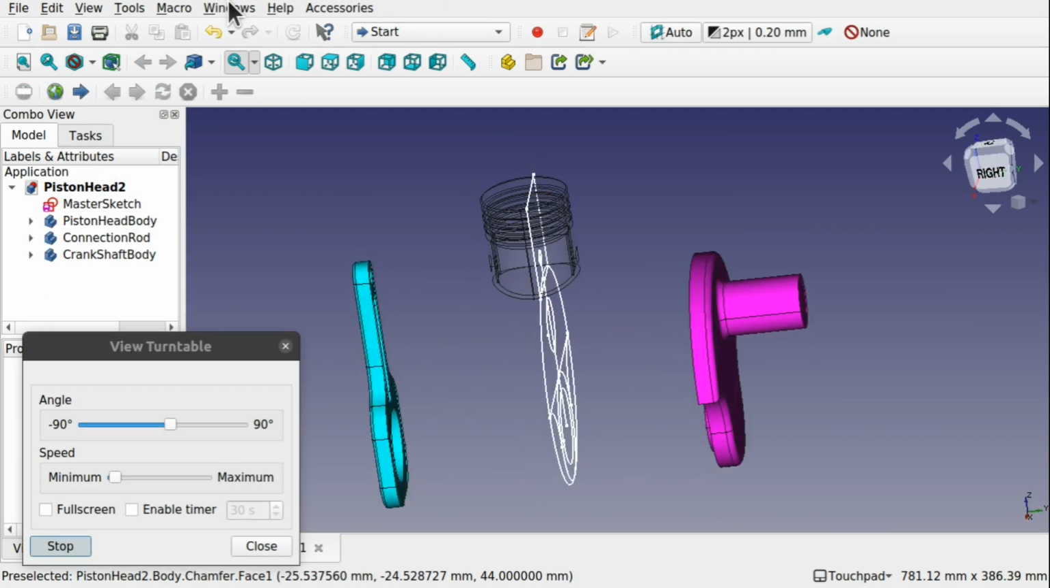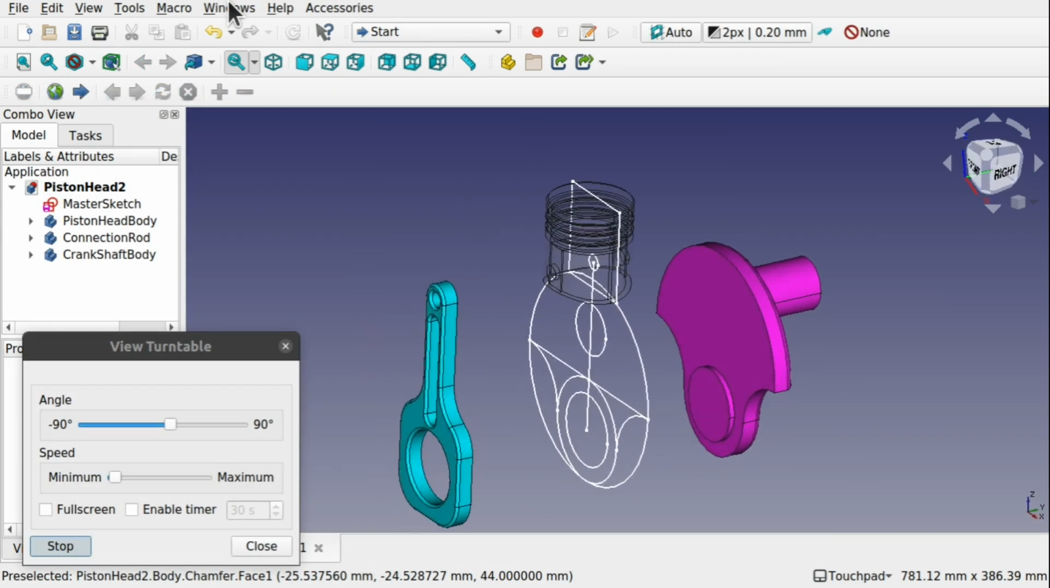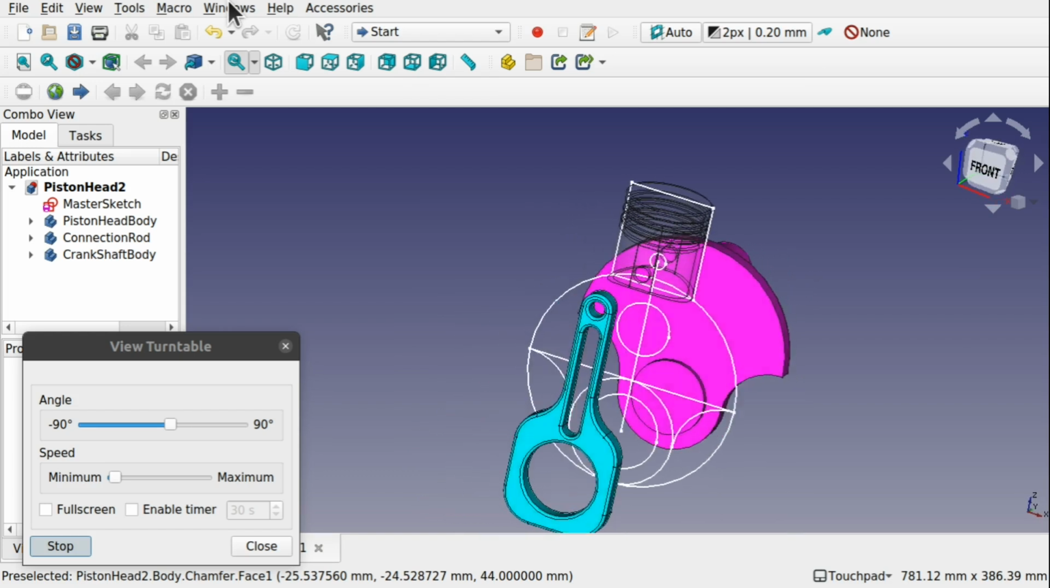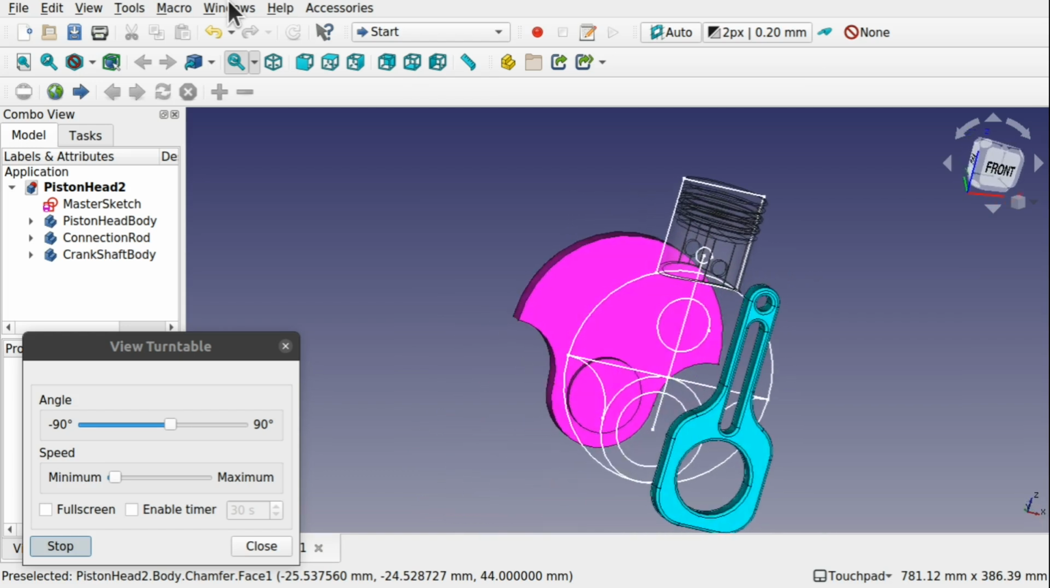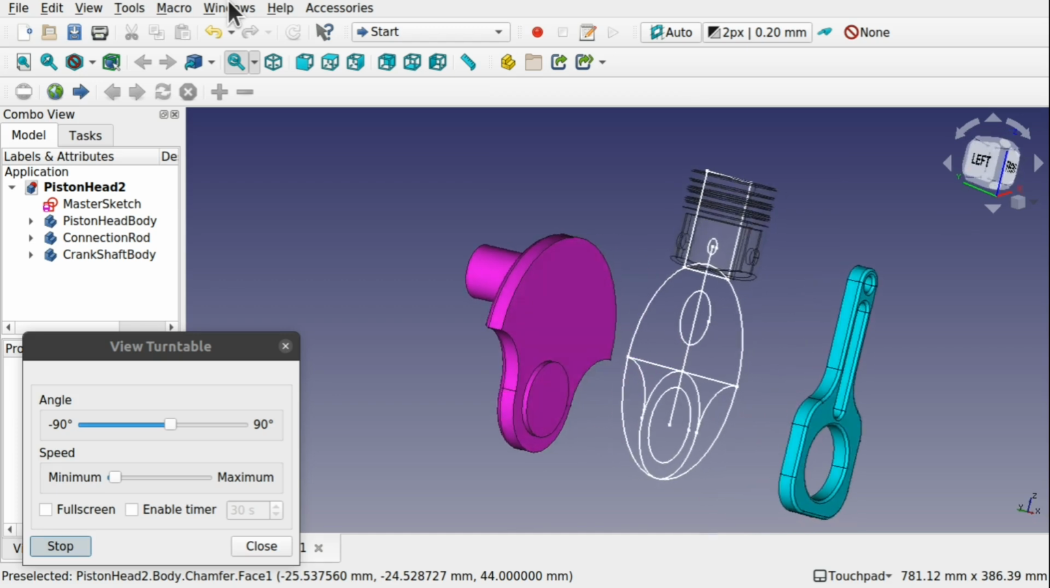In the next video we'll finish the model of both the piston, the connecting rod and the crankshaft, again utilising that master sketch to position and to model our parts.